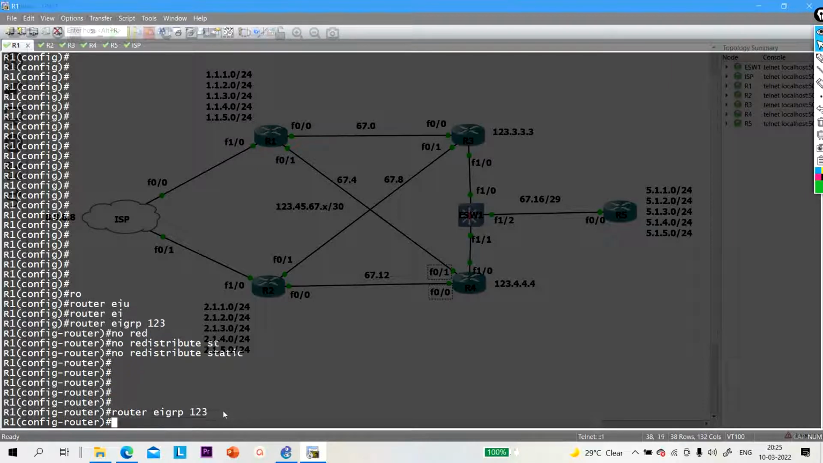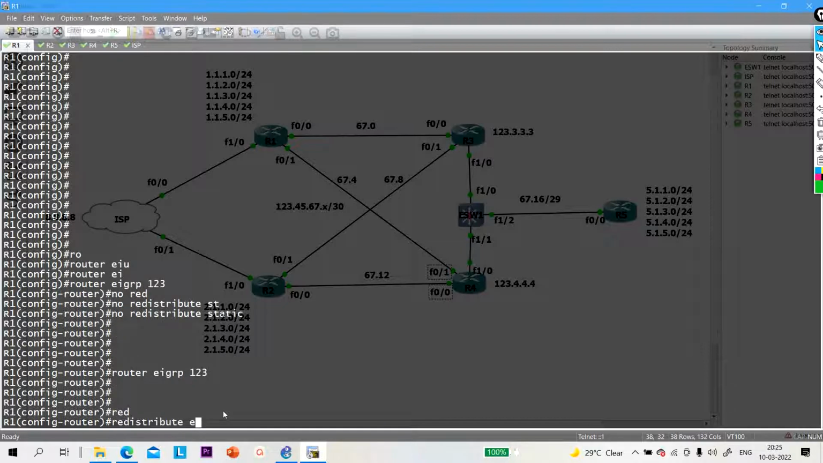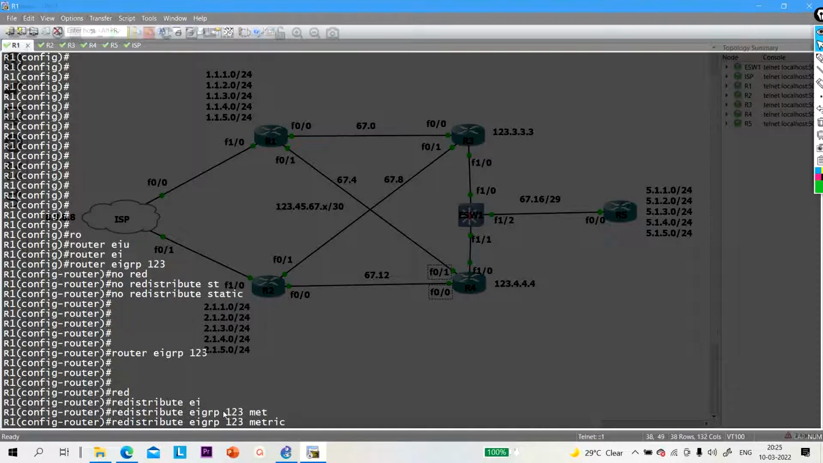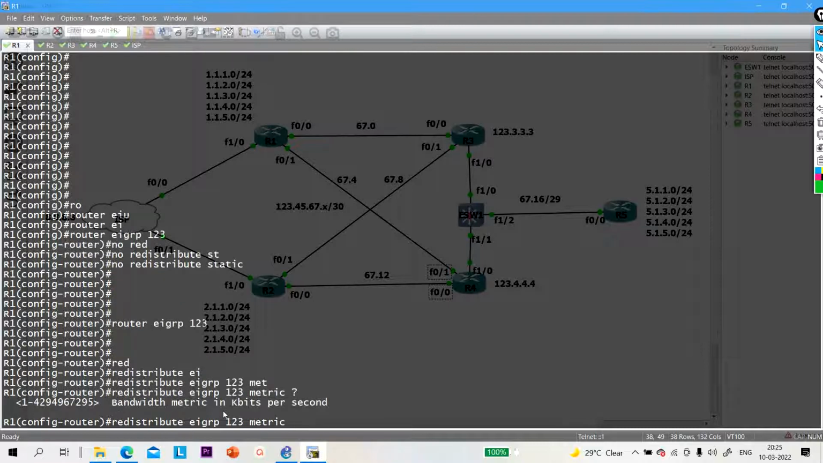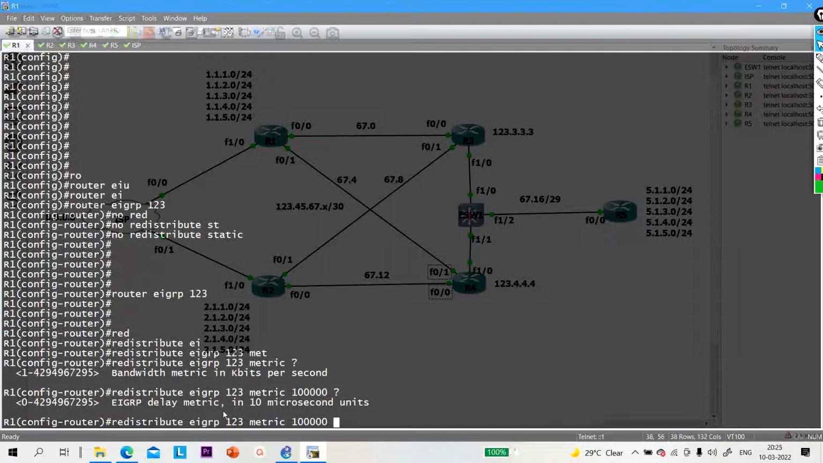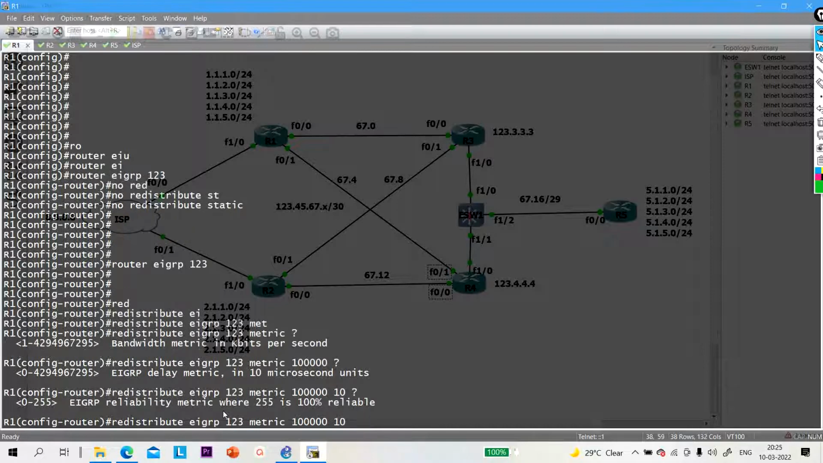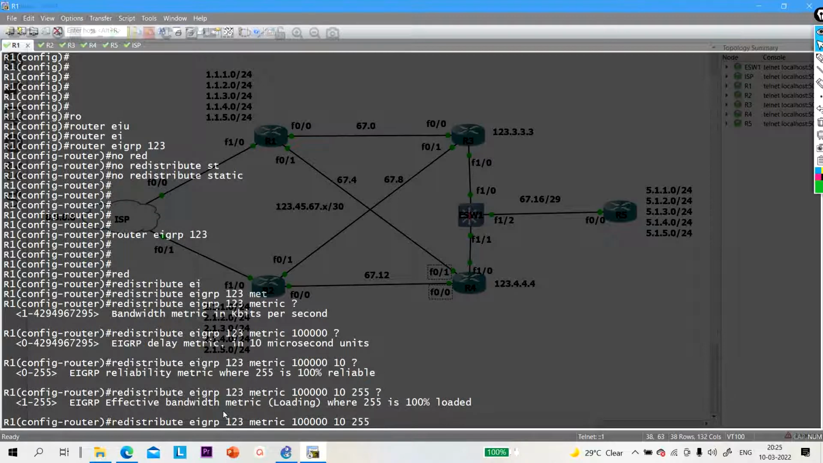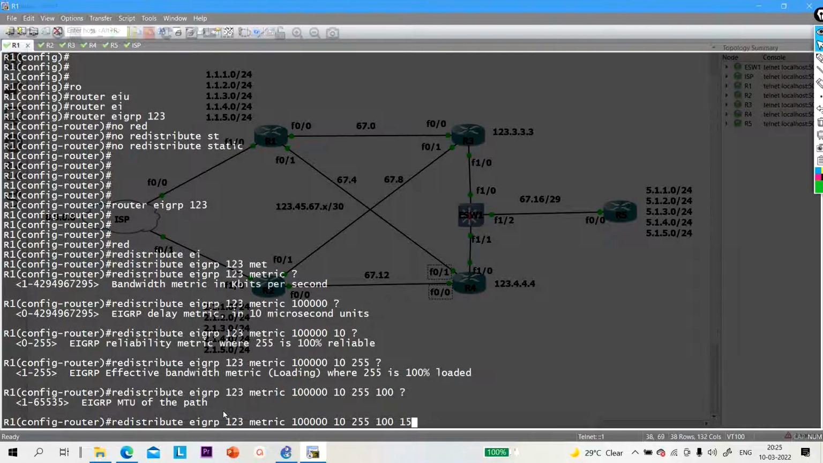Now I am going to redistribute on R1 first. Router EIGRP 123, redistribute EIGRP 123 and metric. This time I will assign the components of the metric like bandwidth, delay. So bandwidth is, suppose, 100 Mbps, 1 2 3, this is 100 Mbps. Okay, now delay is, suppose, 110. Reliability is 255, load is 100, MTU is 1500.